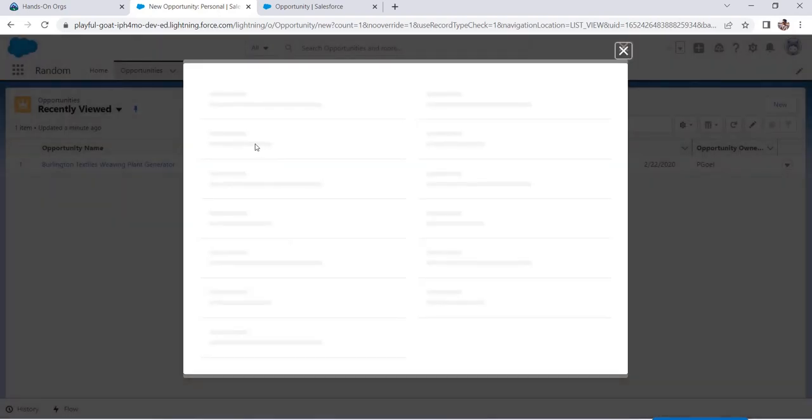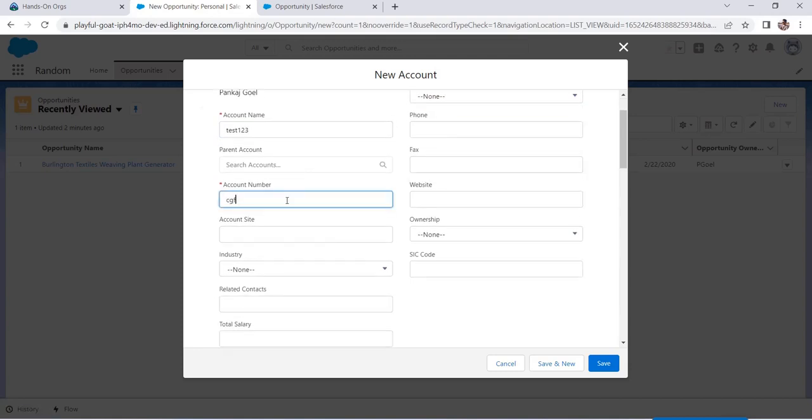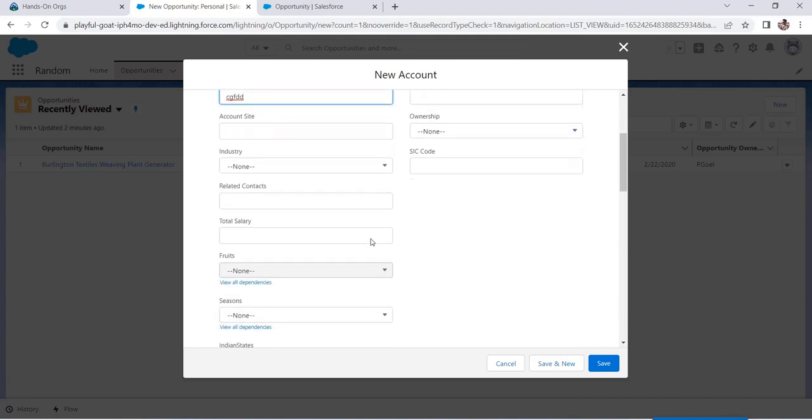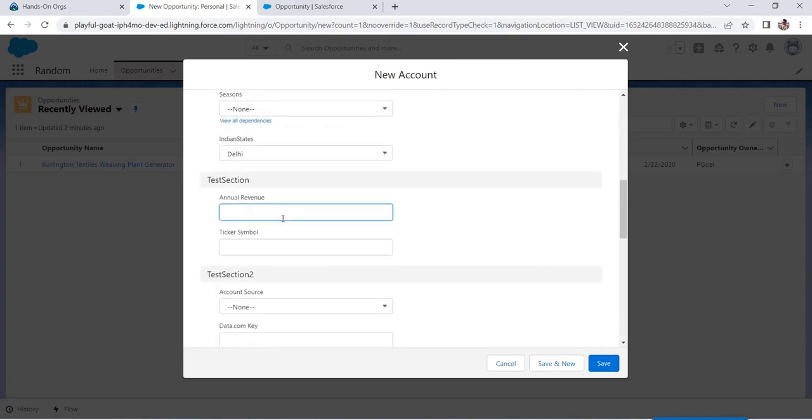Let's create a new account. This time make it test 123. Okay, and rating we don't need. Account number we could just give a random value so that we don't get a validation error. And where is that annual revenue field? Yeah, let's put it greater than 1000. Okay, and then save it. It should be greater than 1000, not 1000. Just save it.